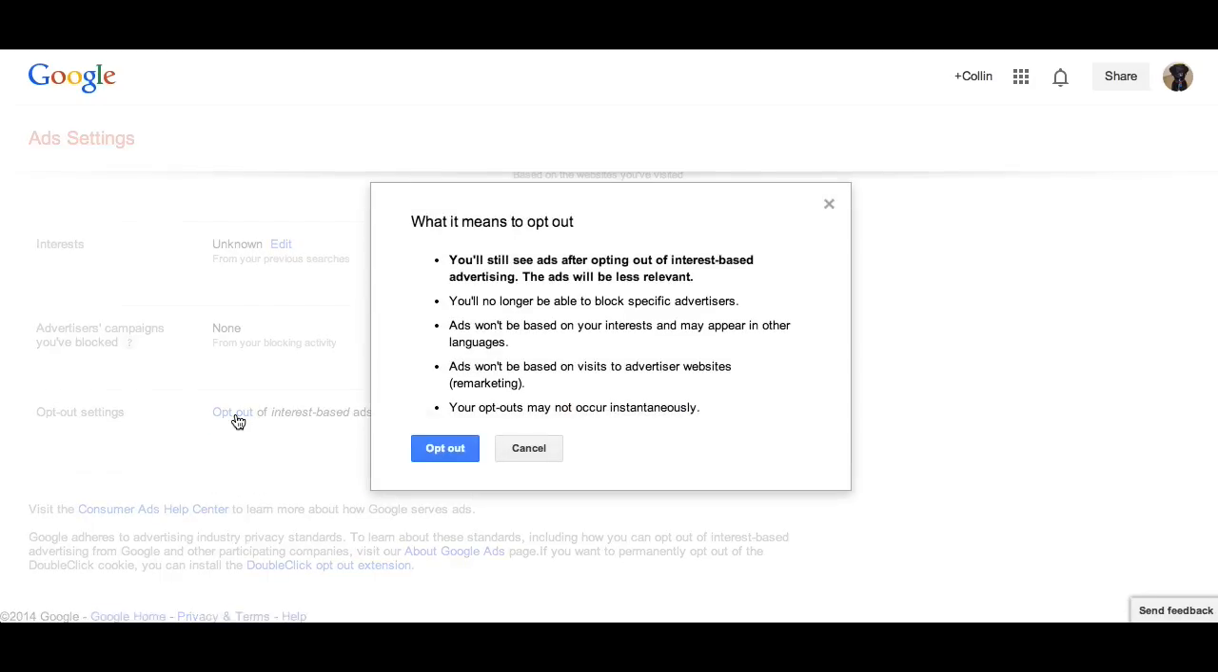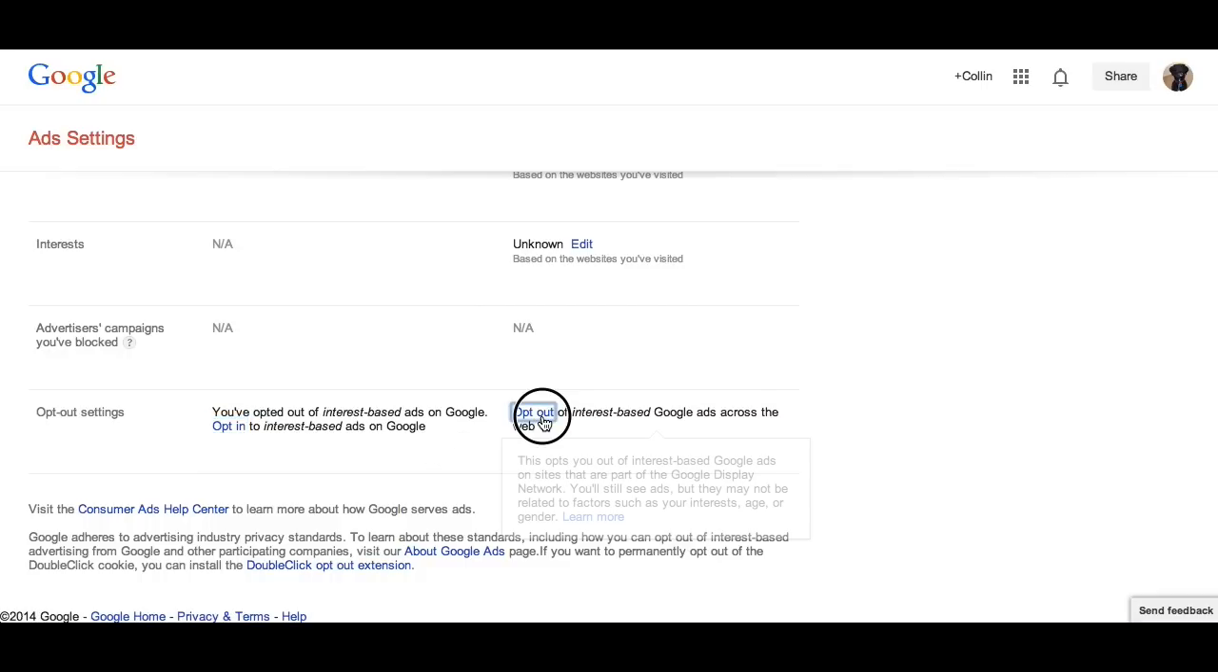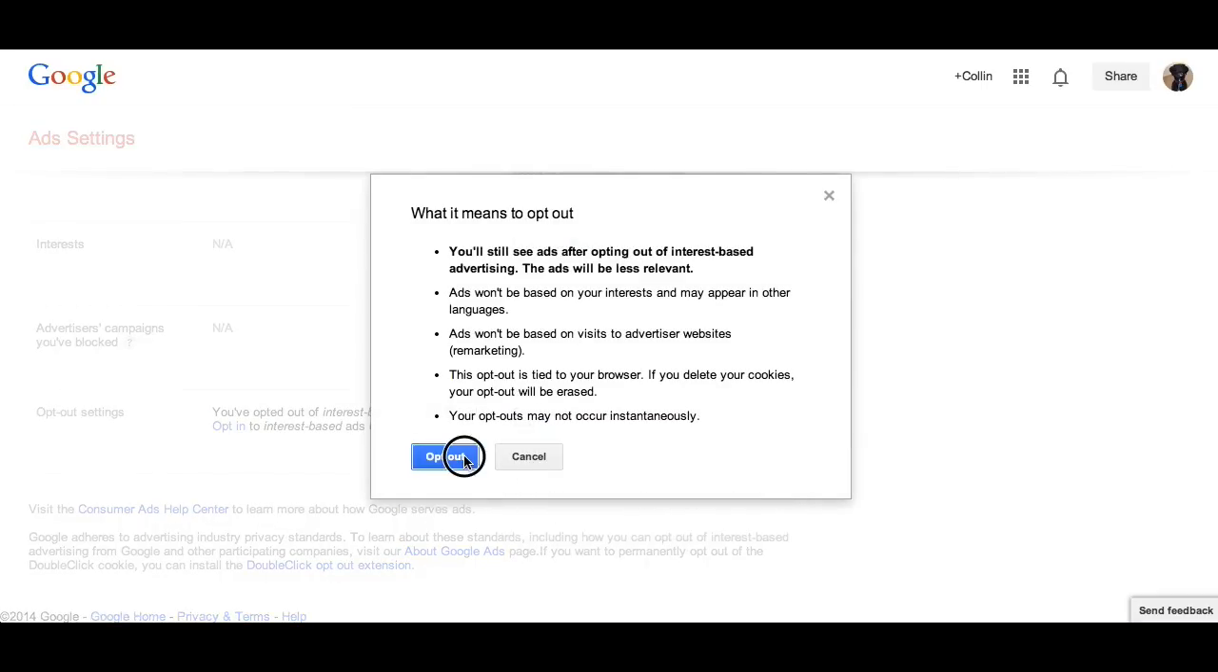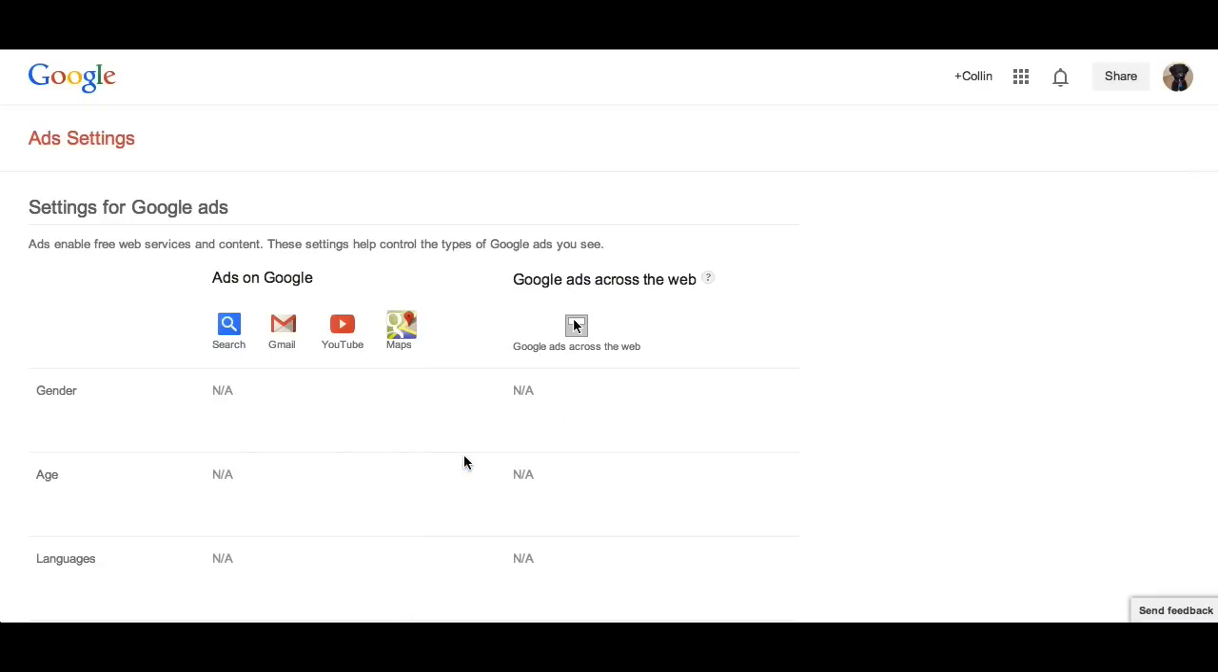You'll want to go ahead and opt out of both of them. Opt out and opt out. So, to be very clear, you will still see ads. They just won't be tailored to you based on your search engine queries and other personal information. In other words, Google won't use the information they collect about you in order to target advertisements towards you based on your perceived interests.